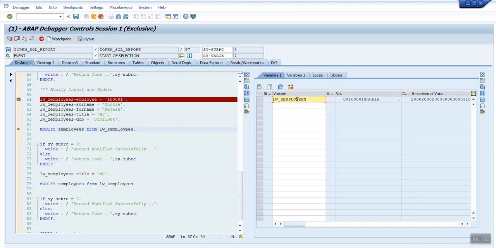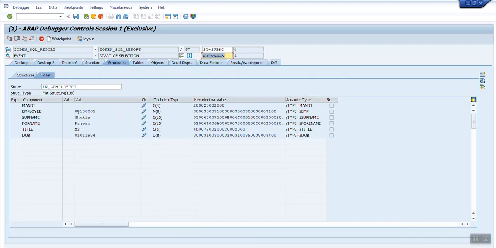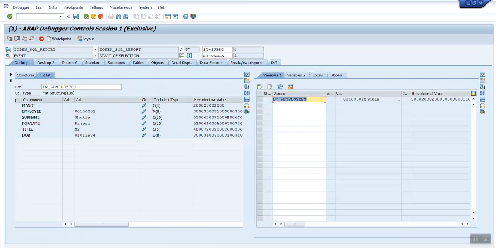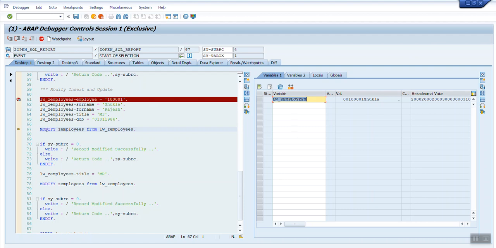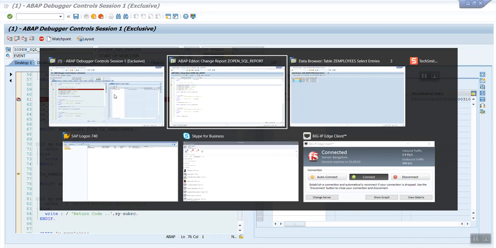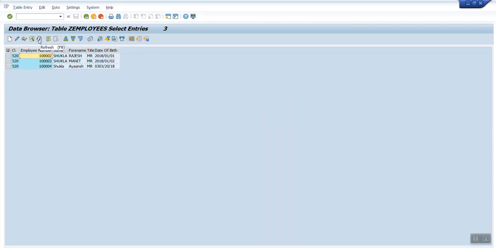If I click on Z employees, you can see the record, that is 1401, and other details are there as well. Now if I click on this MODIFY, since this employee number doesn't exist in the Z employees table, it should insert a record. So I'll click on F5. Here the SY-SUBRC you can see as 0. If I click on F5, the record has been inserted in the table. If I refresh this table, we can see the record. Here you can see the record got inserted.